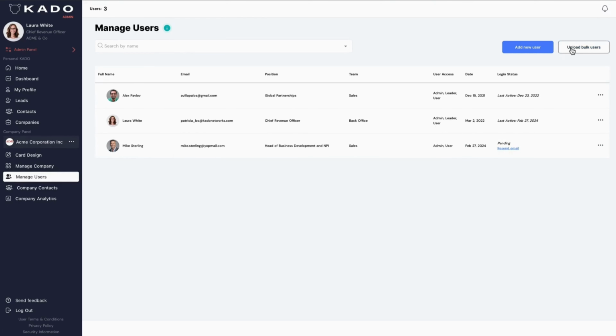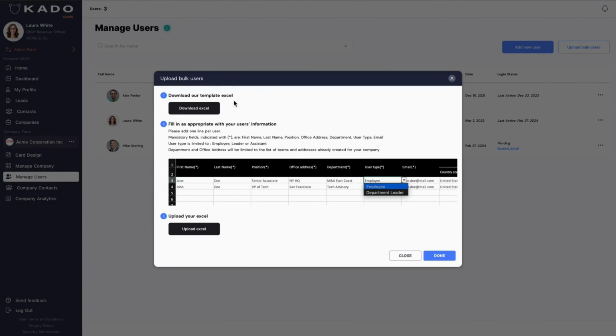Your employee will then receive a welcome email from us. As mentioned, you may also upload users in bulk. Just download our Excel template and upload it once completed.